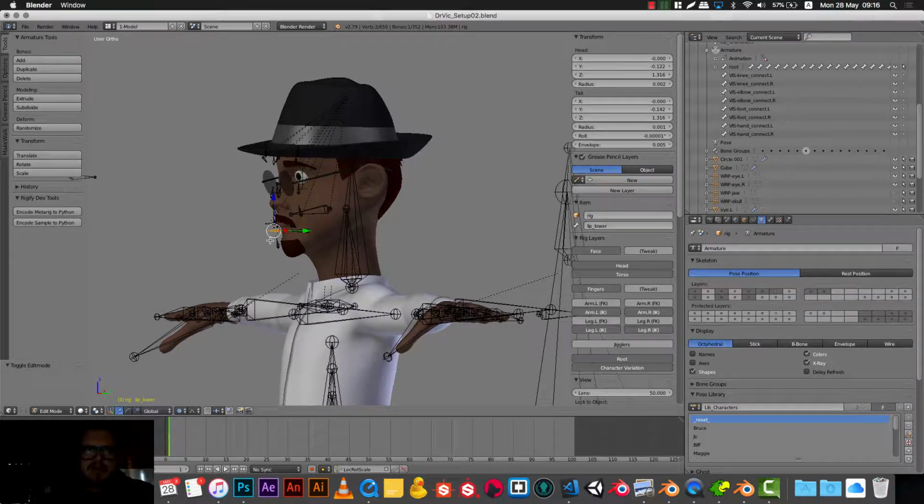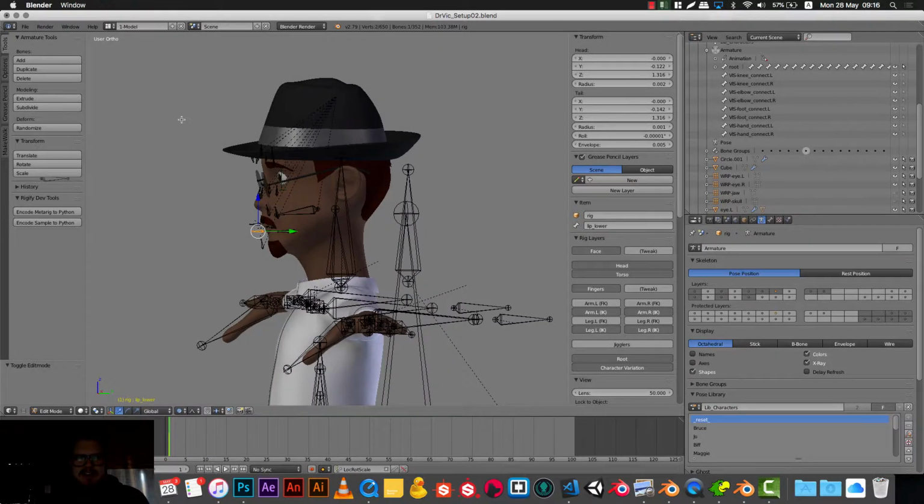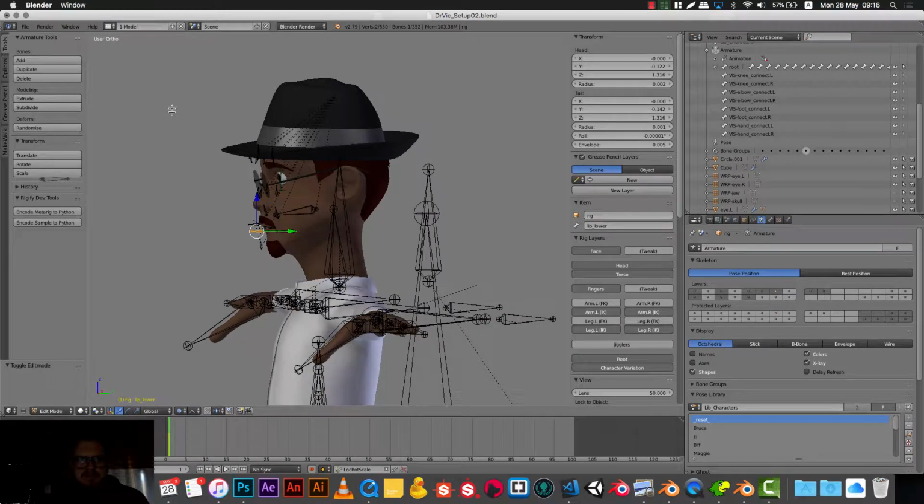So what I recommend is that we rip this guy's face off and then we use it for our own purposes. So we basically want all of these bones that you see over here. That's the Facerig.